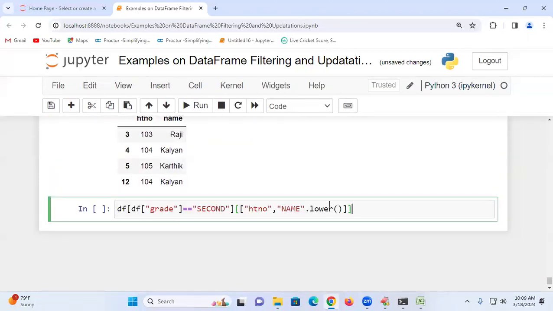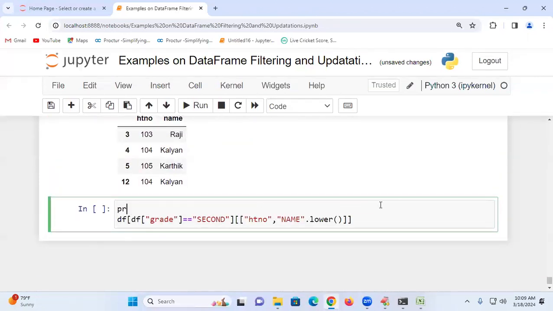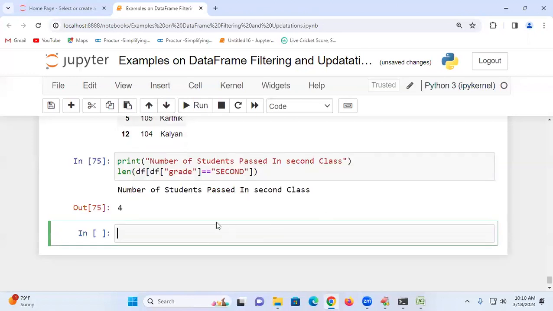Now I am applying the number of students. Print of what? Number of students passed in second class. So, I'll simply write len of. This entire story need not be written. Simply I will say, number of students passed in second class, 4. Number of students passed in distinction, first class, second class, etc.